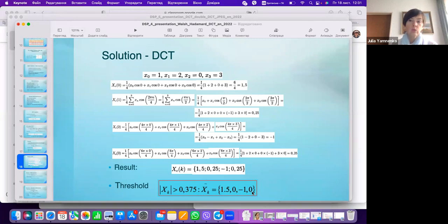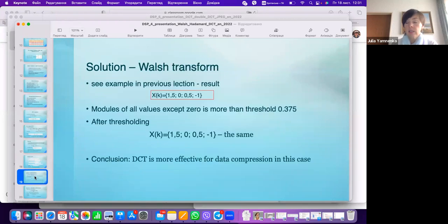If you would like to obtain less memory to store the data, to compress the data, then we should agree that some data will be lost. And of course, there is a question of how to select a threshold, what it should be, and what level of compression is acceptable and so on. But here in this example, we have this result that contains 2 zero elements. Okay, then let's go to the next method, the Walsh transform.